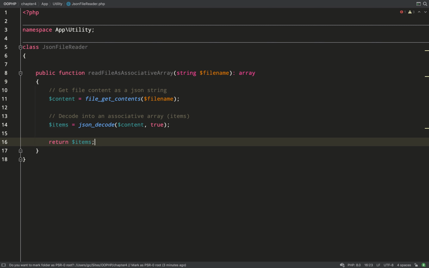So a couple of things could go wrong there. The file_get_contents function won't work if there is no file, and json_decode also won't work if the content is in the wrong format.